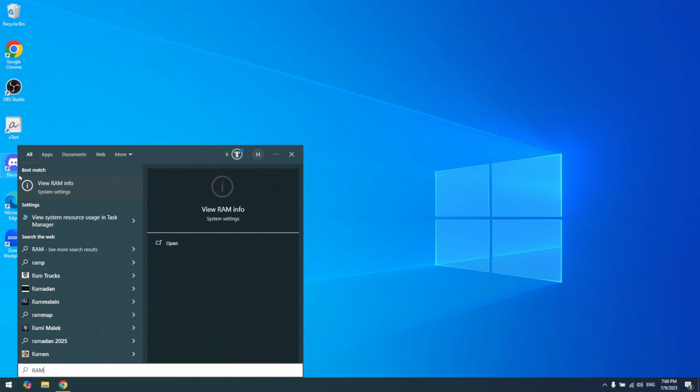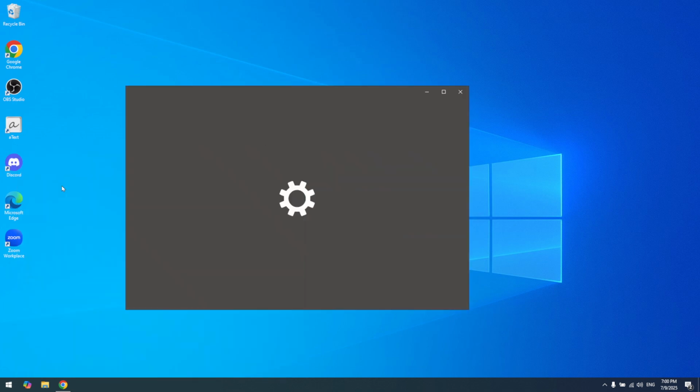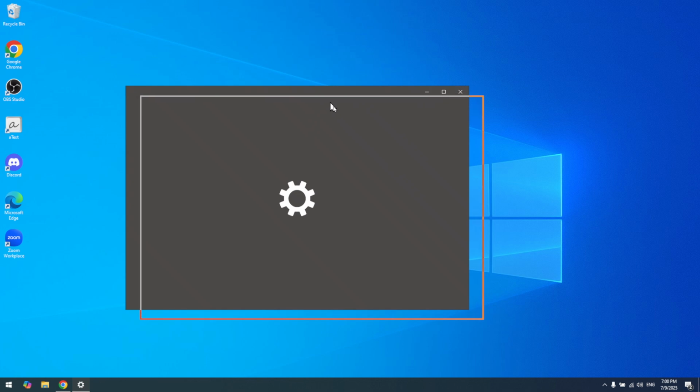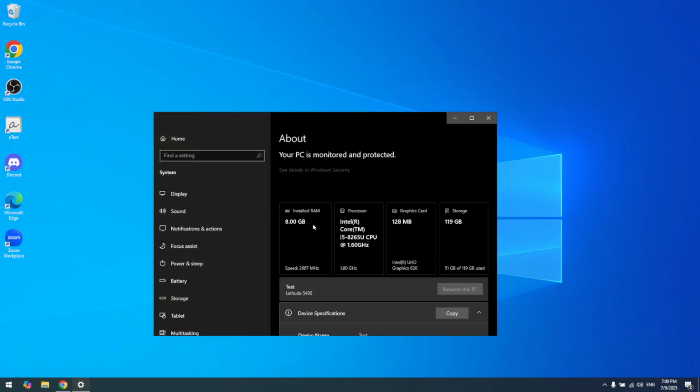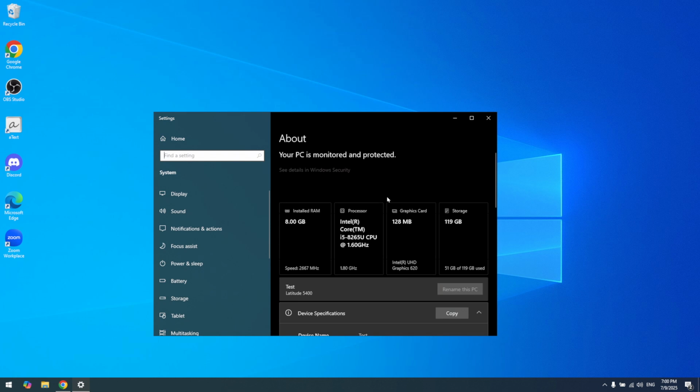After typing RAM, you'll see an option labeled View RAM Info. Go ahead and click on that. This will open up a window that provides various details about your computer's hardware, including its memory and other system information. This section is a useful tool because it bundles several relevant pieces of information about your system's performance into one accessible place.